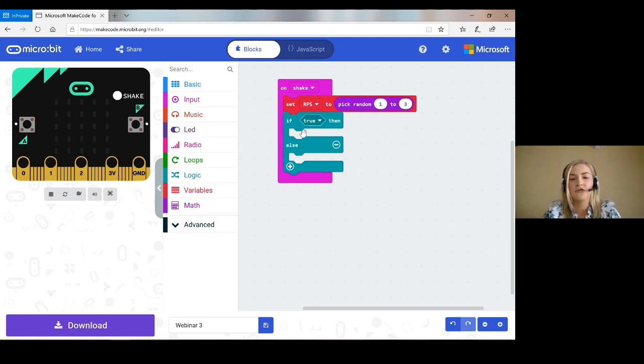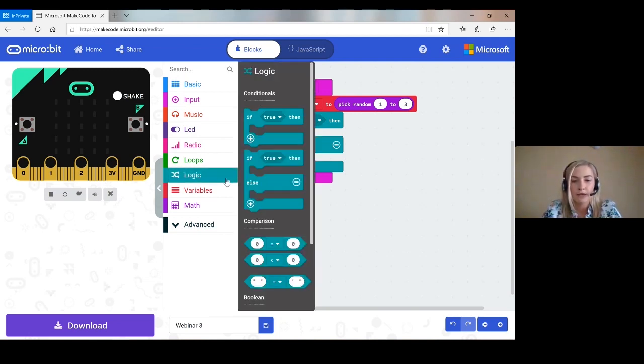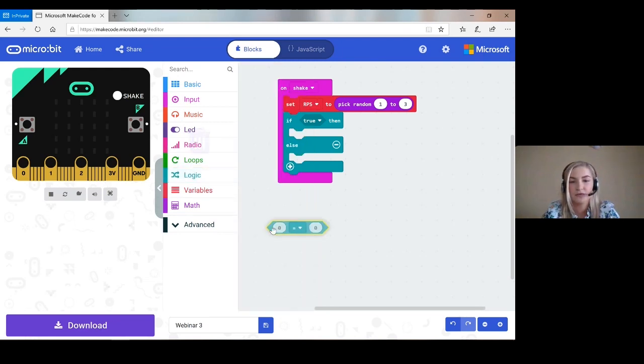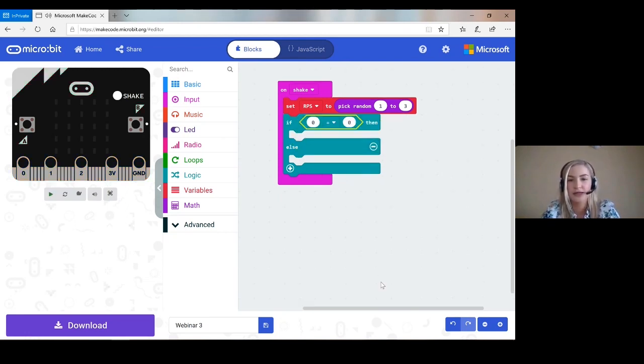Okay, so I'm looking for an equals block. So I'm going to go back into logic. And I see over here there's a 0 is equal to 0 block in the comparison section. Okay, so I'm going to drag it out. It's a diamond shape, so it looks similar in shape. So it might embed up here where the true is. It's after highlighting, so that looks optimistic. Great, excellent. So now if 0 is equal to 0.